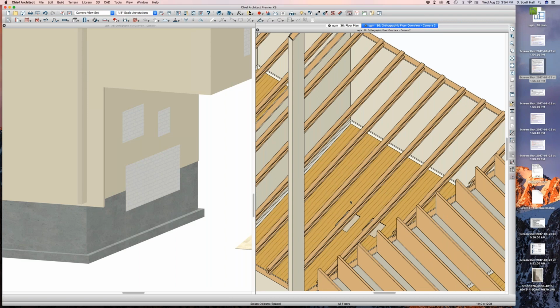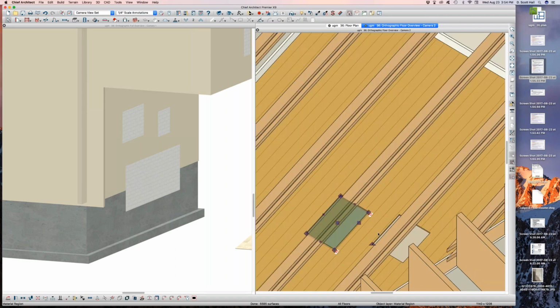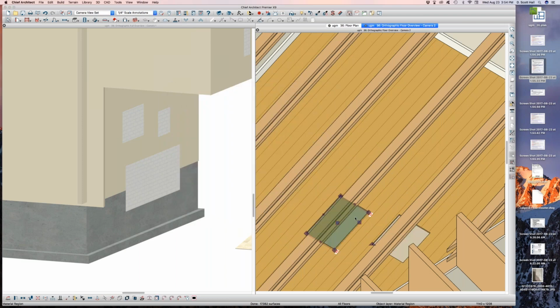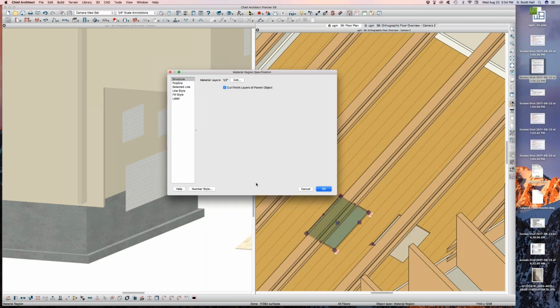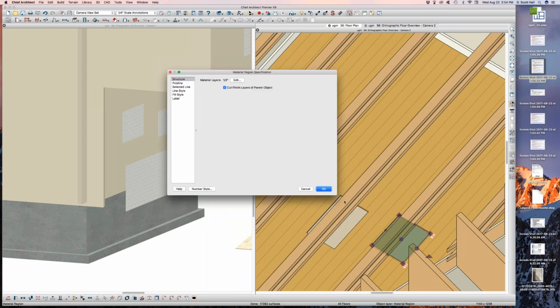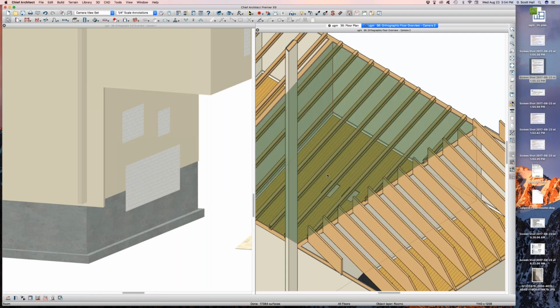What happens when you open the dialog boxes for both those, Scott? Do they identify them as wall and floor? No, open them individually. It's material region. It's the same material region. It's the same thing. It's an intelligent tool that knows whether it's in a floor or a wall.